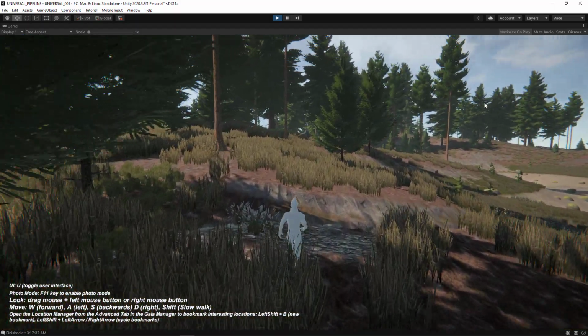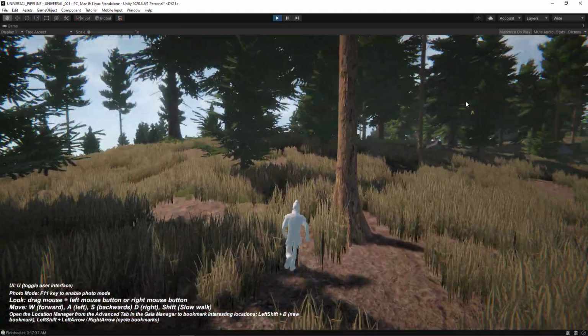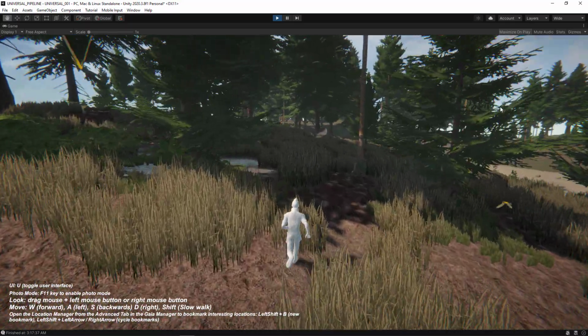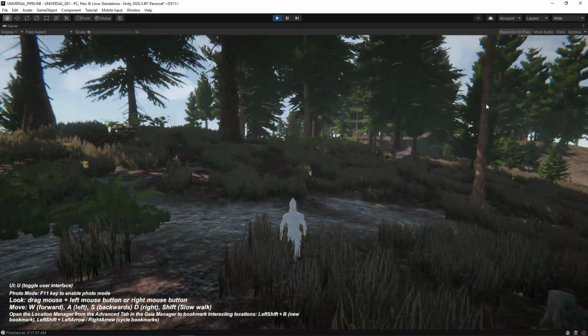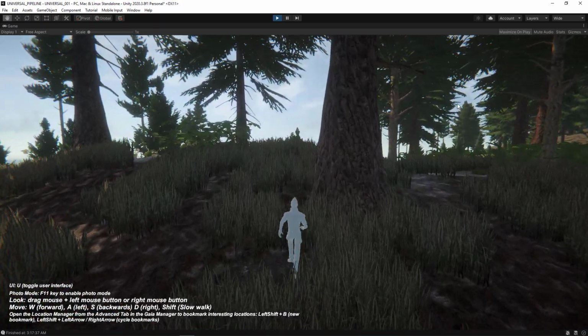Plants react to the wind. Now, you're not going to hear any audio because I have the audio for the world turned down while I do the voice narration, but it is actually there. And this is just a basic walkthrough of what you can do with Gaia.